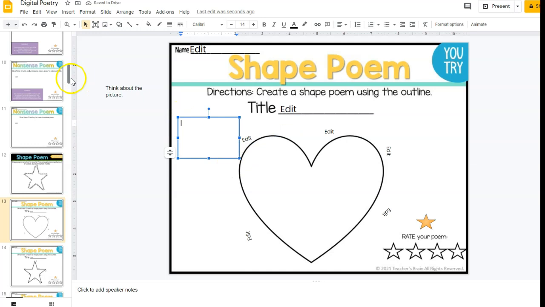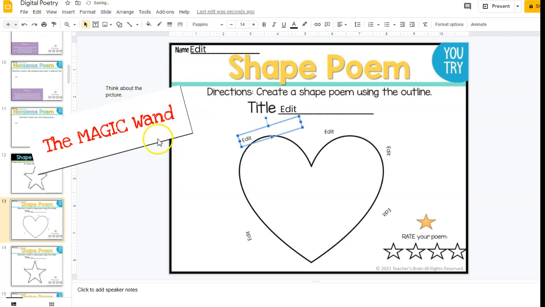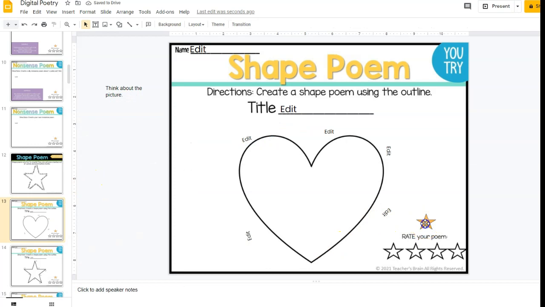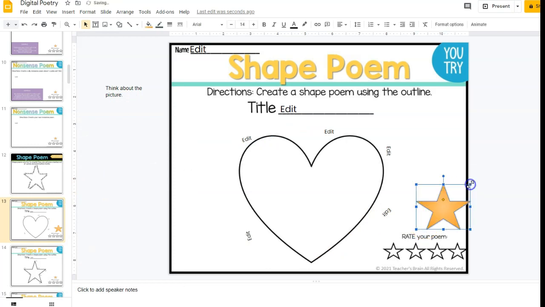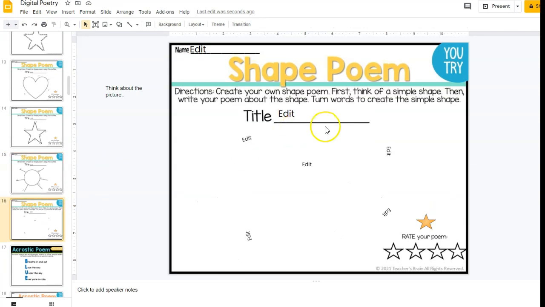And always, teachers, please always teach your students about this. This is the undo button. If they make a mistake and they don't want that there, they just push the undo button. Or if they accidentally change the size of the star, they would simply click the undo button and it goes right back. And here's one for the sun. Here's one that they would create all by themselves. They could do simple shapes like a house, something very simple.